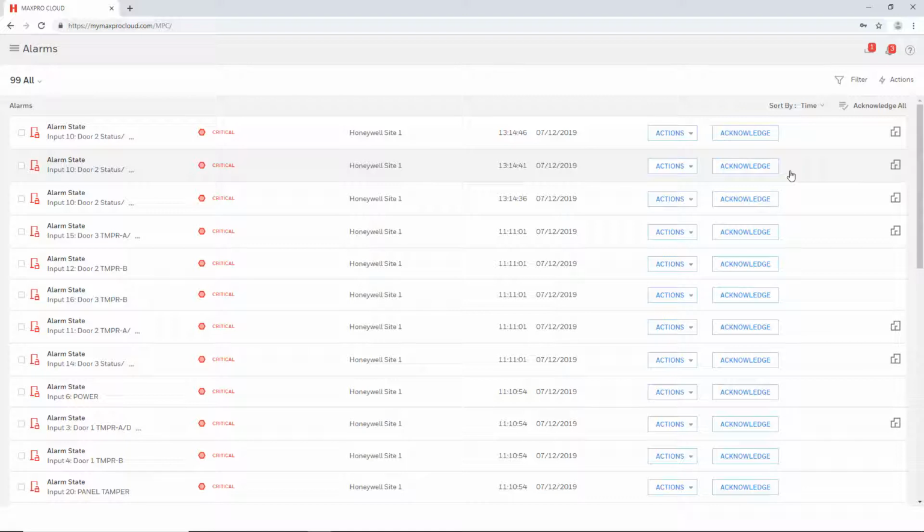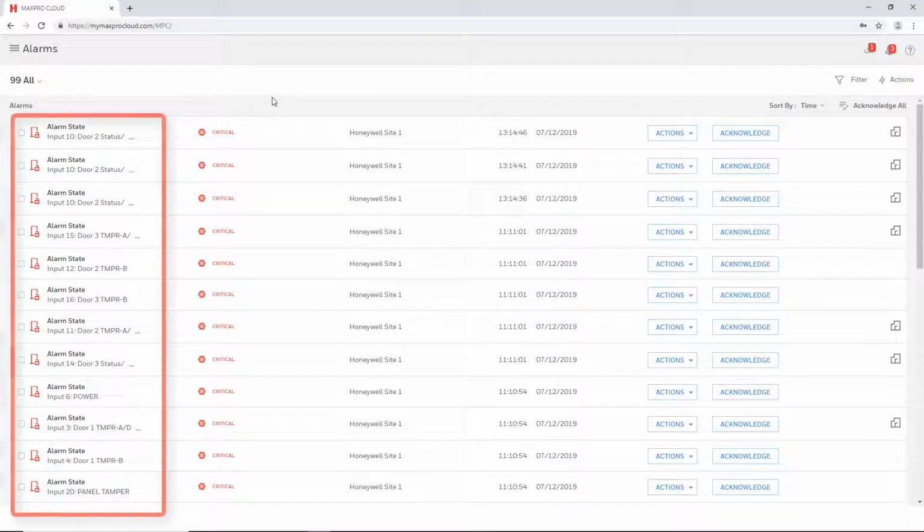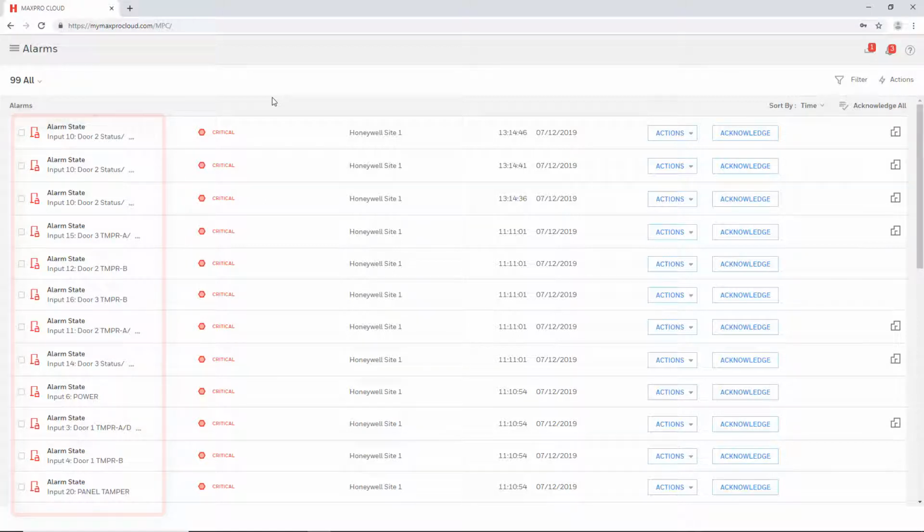Once the page loads, it will list all the alarms and events that have occurred on sites within the customers on your MAXPRO Cloud account. The information shown includes the alarm or event that has occurred, the device or entity on which it has occurred, the site, and the time and date. This list updates in real time and can be useful for testing and troubleshooting.